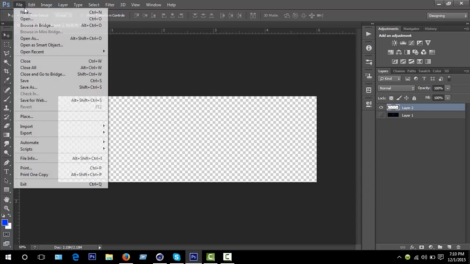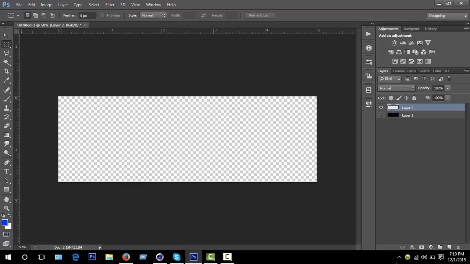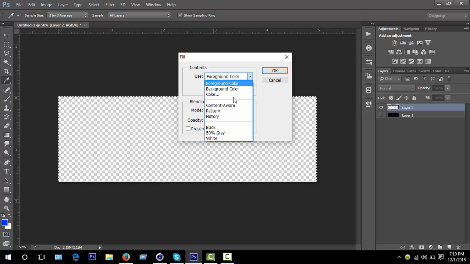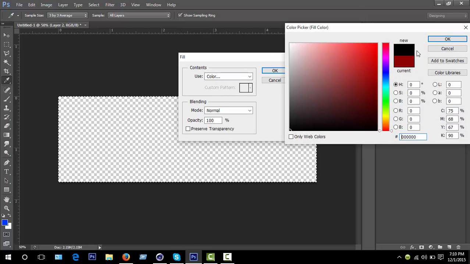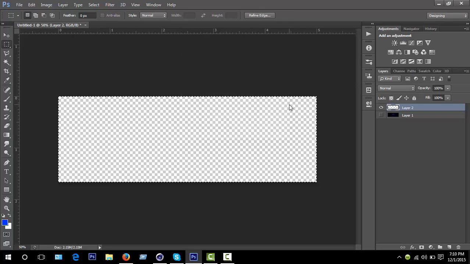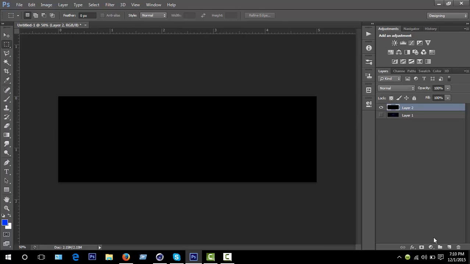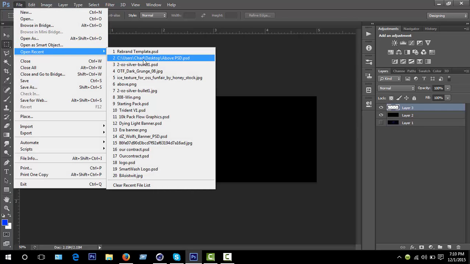So for this, you want to fill it with a black background. I know it sounds weird, but it sounds weird doing it, but just fill it with a black background for now. We can always change it. So just grab the black and okay. Always make a new layer when you do that because you don't want your previous layer if you are working on a different project.